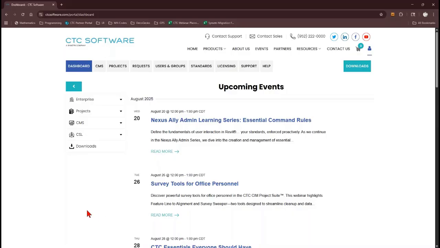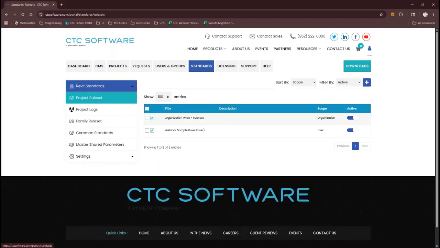And you, of course, have access to this if, one, you have Nexus licensing, and two, you are an admin, either an org admin or a standards admin at your company. That's what gives you access to the standards tab here, being an org admin or a standards admin and having, of course, some licensing. So within here, we're going to be talking about some essential rules.